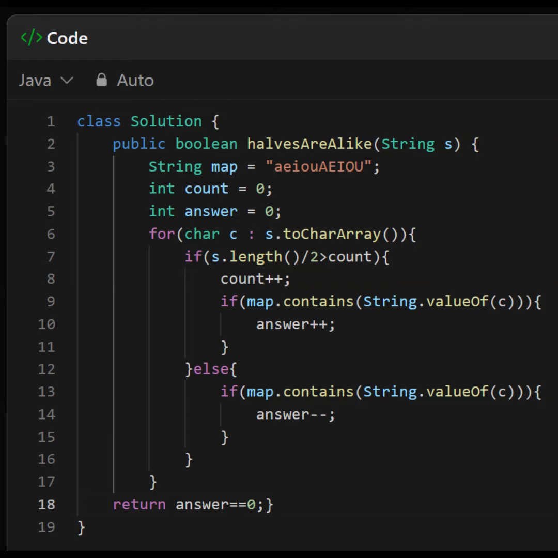This line checks if the answer variable is 0, which would mean that the number of vowels in the first half and the second half of the string is equal. If answer is 0, the method returns true, indicating that the halves are alike in terms of the number of vowels. Otherwise, it returns false. In summary, the halvesAreAlike method checks if the two halves of a given string contain the same number of vowels and returns true if they do or false if they don't.